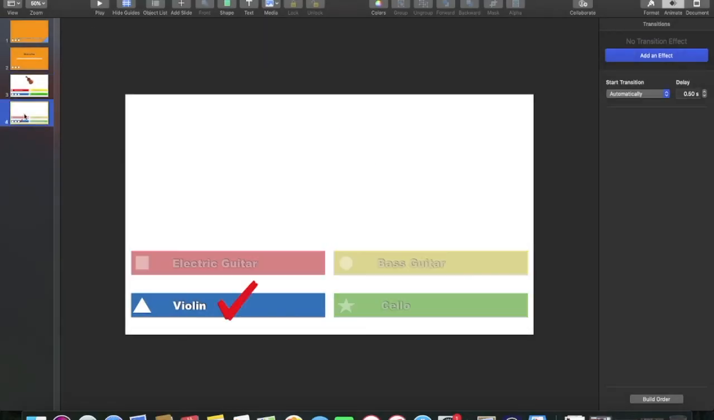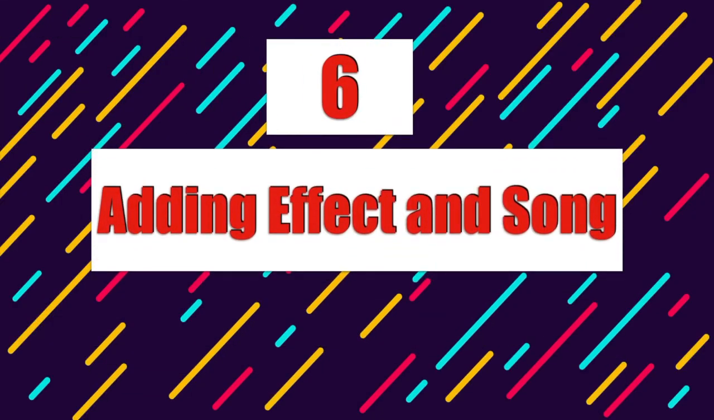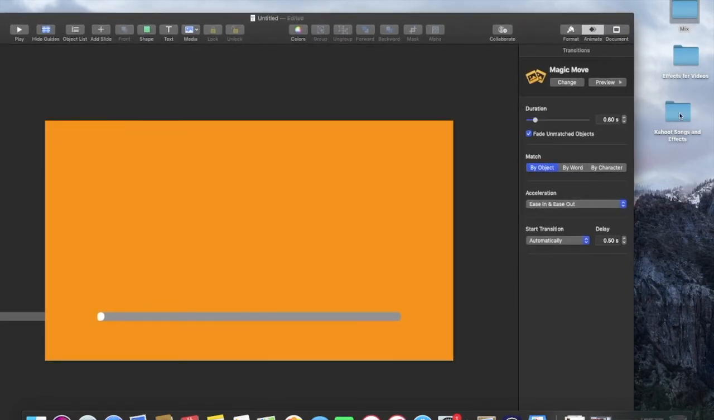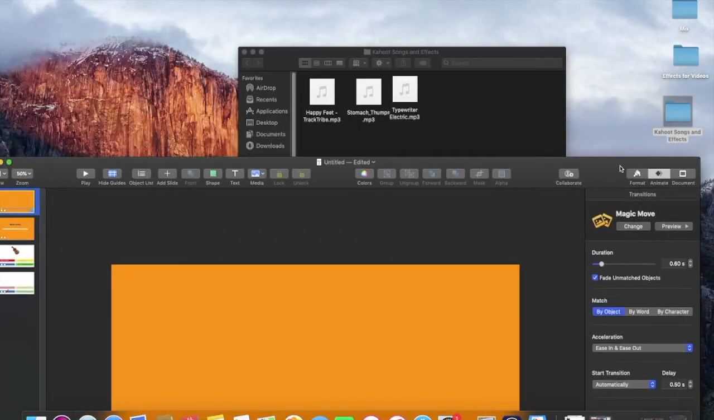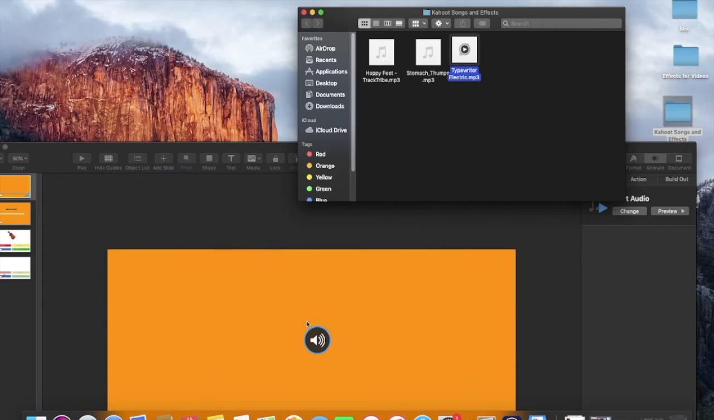Now, this is where the fun begins, by adding in my effects and song. I have already placed my songs and effect in a folder, so I'm going to open my folder on my desktop. The first effect that I have is typewriter. I'm going to drag it and drop on my first slide.